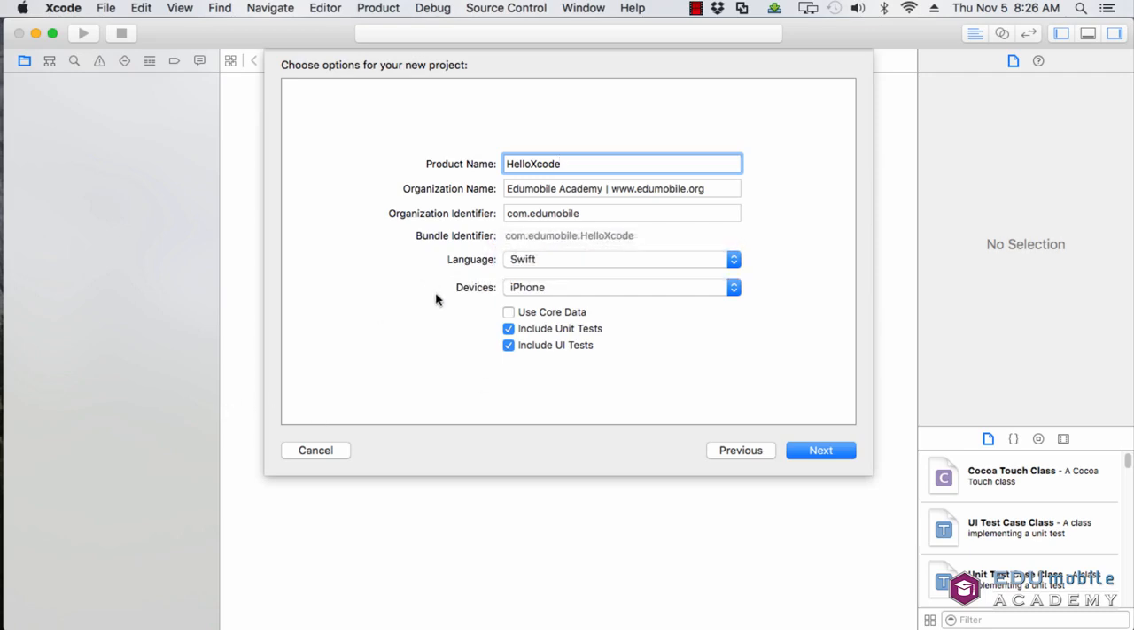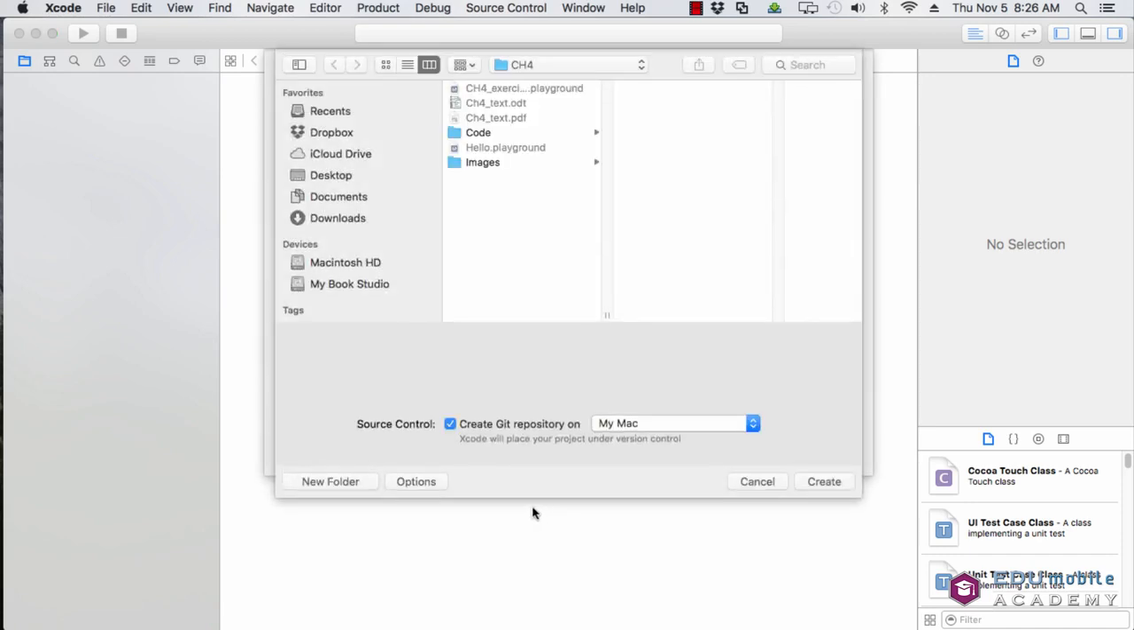The devices that can be supported are an iPhone, an iPad, or universal. In other words, an iPhone and an iPad. We'll just leave that here. We will not be enabling core data here. We do want to include unit testing because I want to show you some things a little bit later in the Xcode unit about unit testing and what that looks like. And we'll include user interface tests. Why not? So now when we click Next, it's going to ask us for a location to save the file.